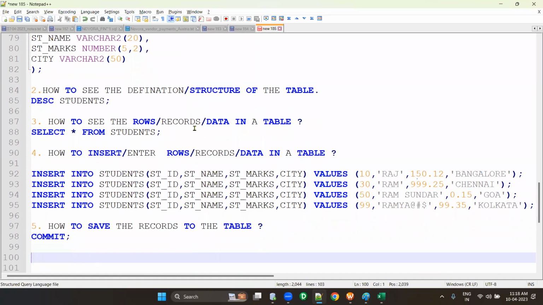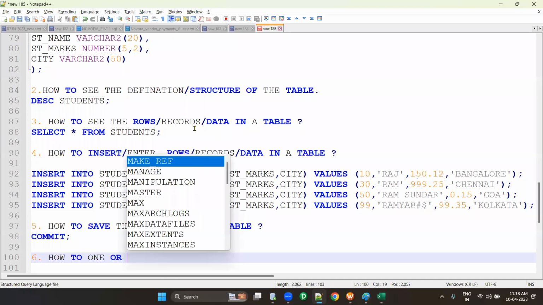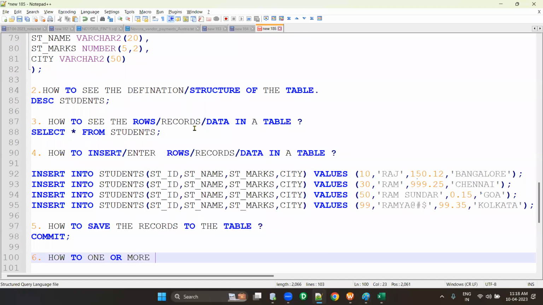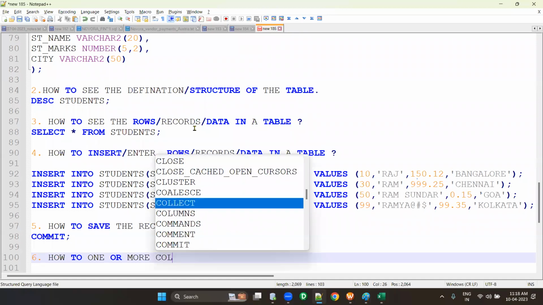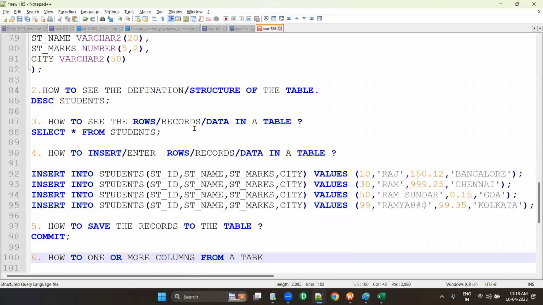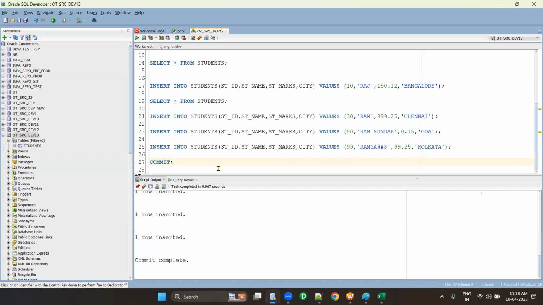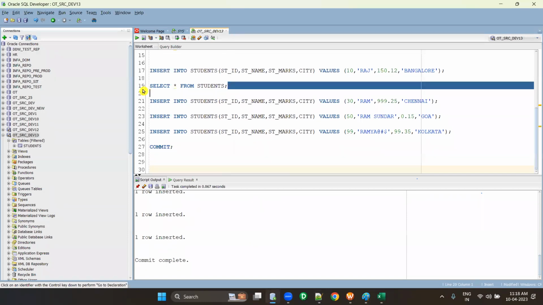Yes, please. Now, if I want to see one or two columns, one or more columns from a table. See, if I give select star from table name, it will show all columns, correct?